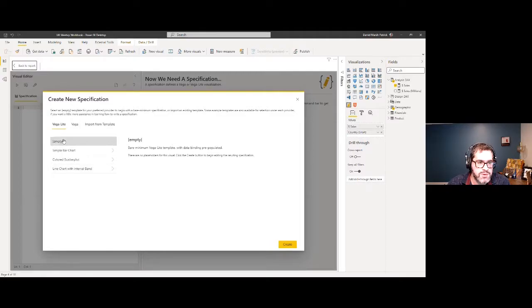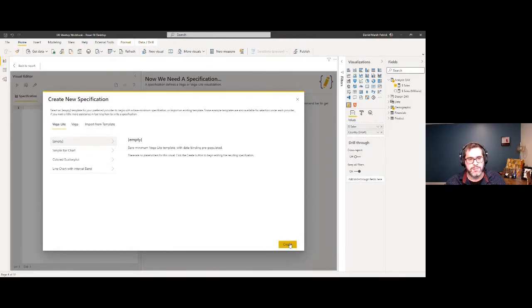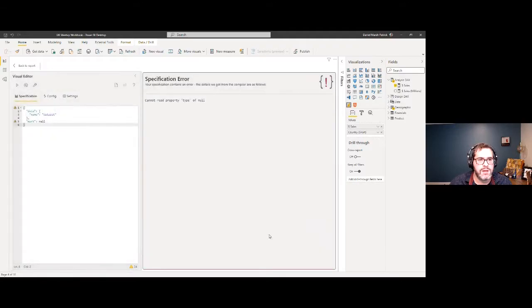So we've got a couple of examples. I can click on, say, simple bar chart, and it will let me map my fields. But I'll start with an empty spec for now. I can specify whether I want Vega or Vega-Lite, and the template option is new, which has certainly not been there when I presented this before, but we'll have a look at that shortly. If I click create, I then get a specification editor.